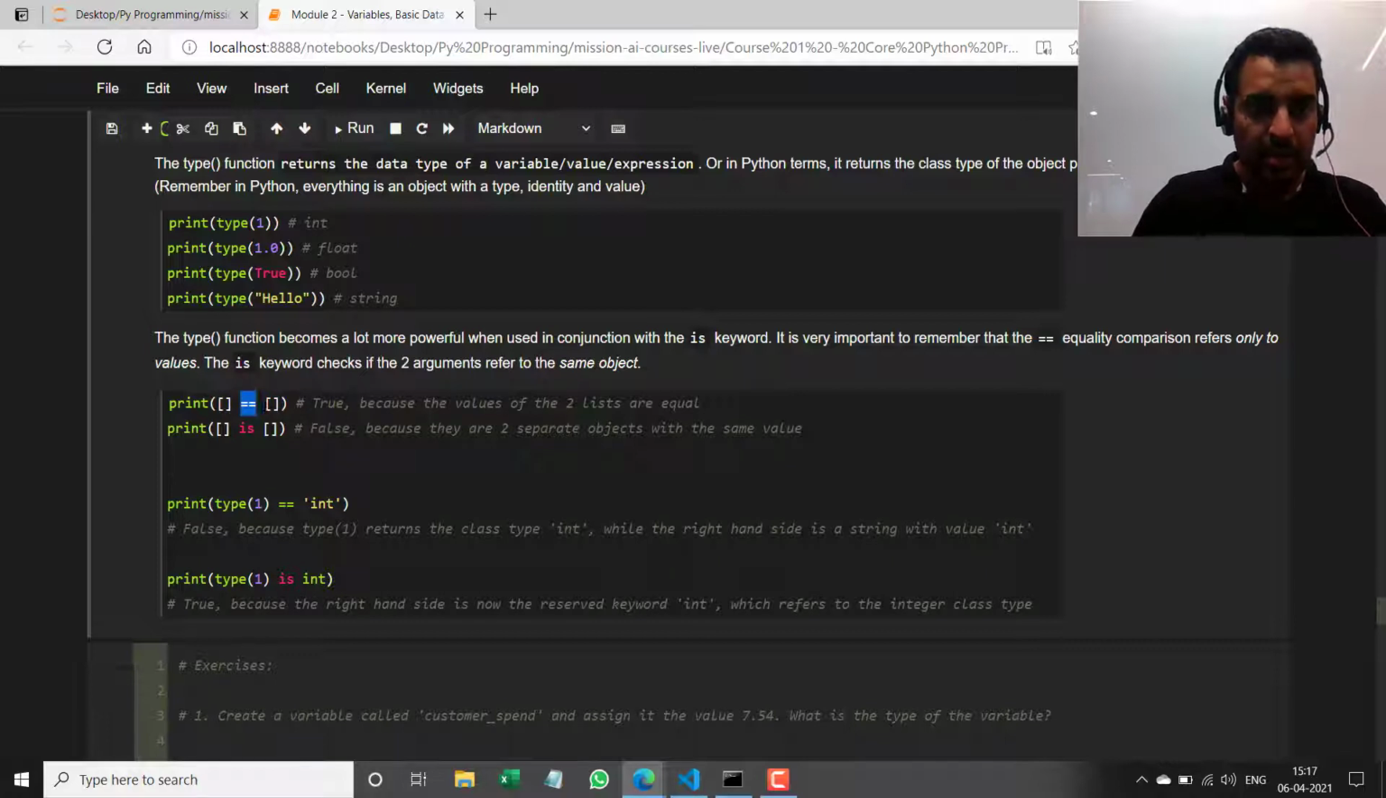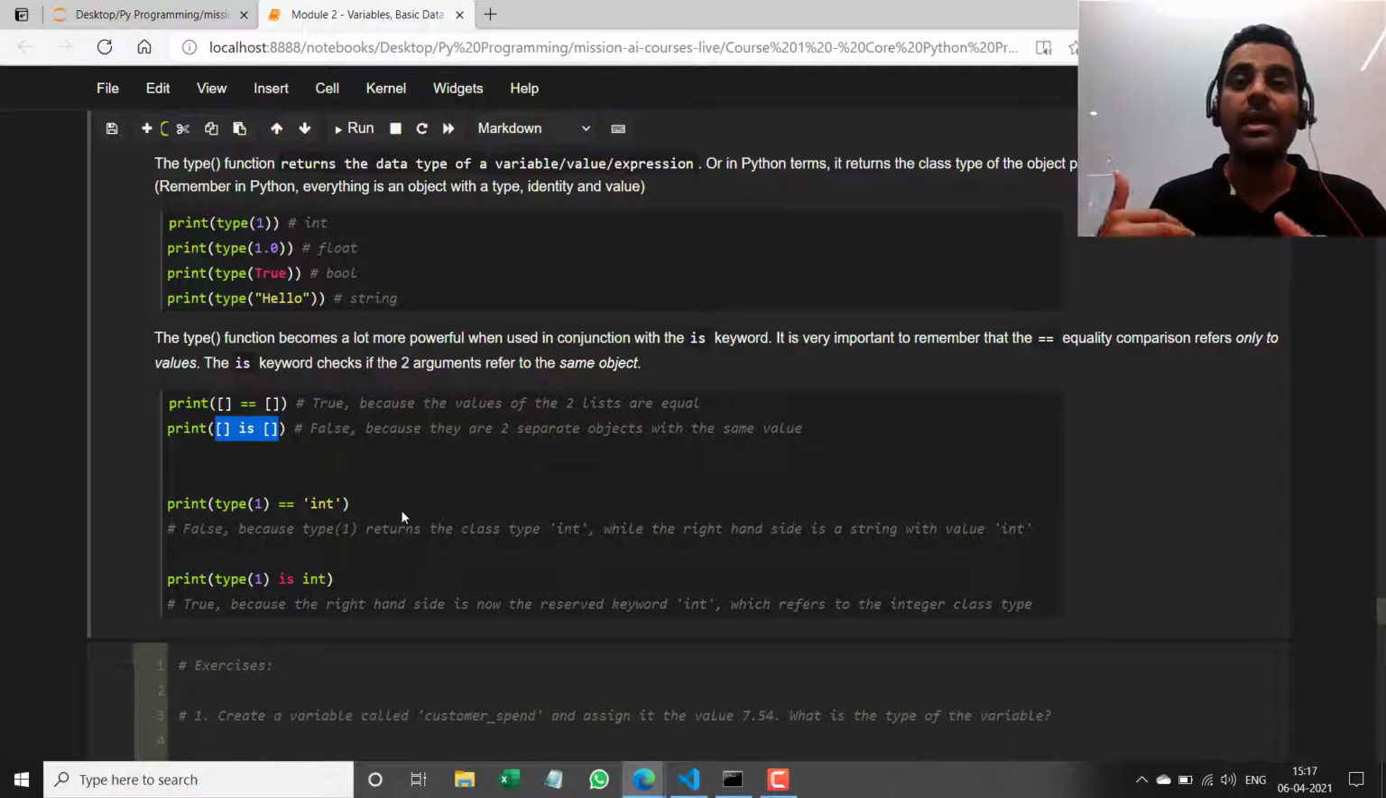The first condition evaluates to true because the value of those lists is the same. They're both empty lists, right? So this equality condition returns true. But the is operator returns false because lists are mutable, which means that one empty list is not the same as another empty list. They are two separate objects located in two separate memory locations. So if you say empty list is empty list, it returns false because it is not referring to the same object. Now let's look at this other example. This can be a little confusing at first, but just take some time and think through it.